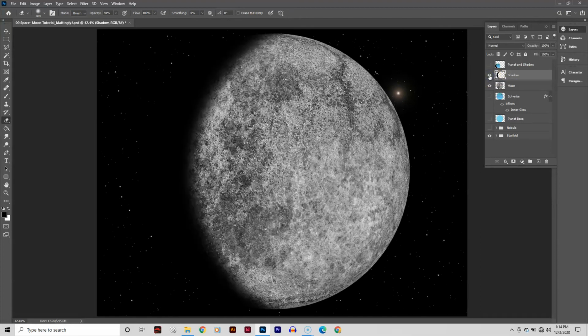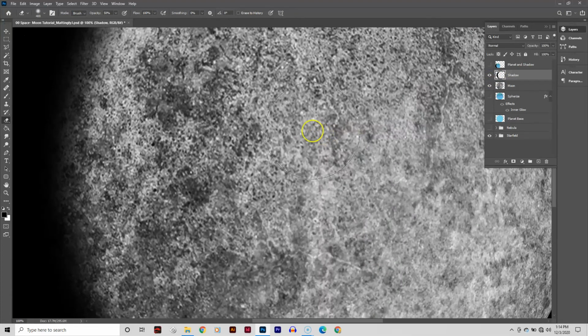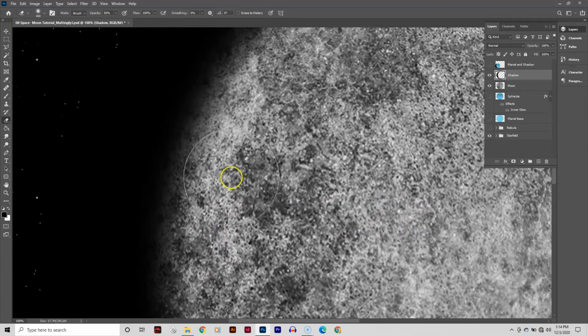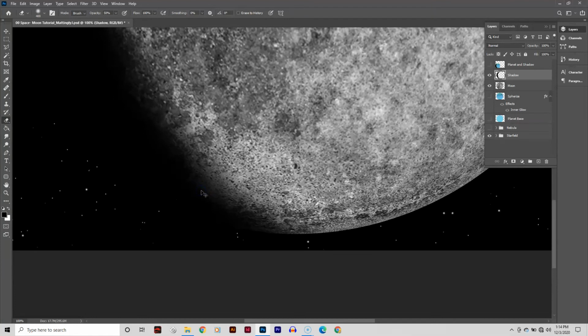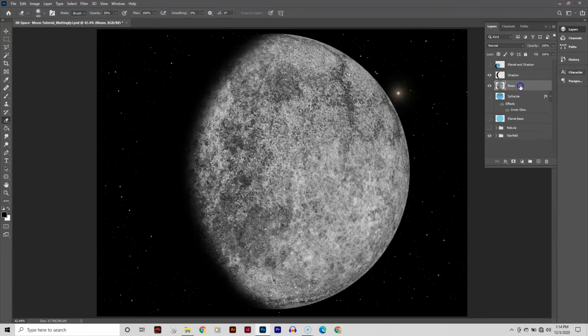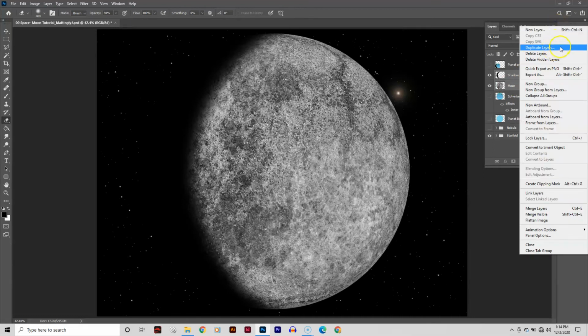I just want to zoom in to 100% and make sure that there's no errors along the edge. And I'm looking pretty good. So your moon should be underneath your shadow layer, and we're using the exact same shadow with our moon that we did with our planet. Now I just need to do the same thing I did with my planet. Select both layers, and I'm going to duplicate them.